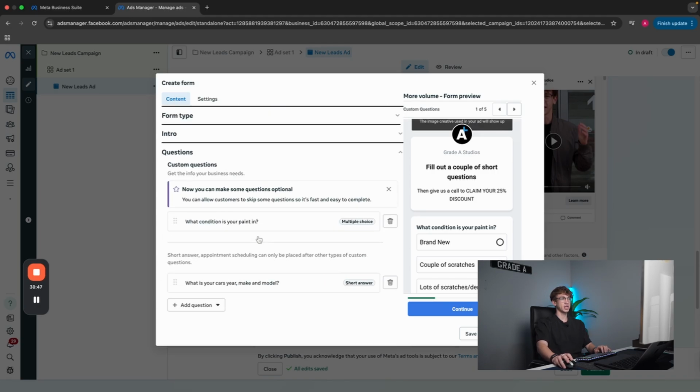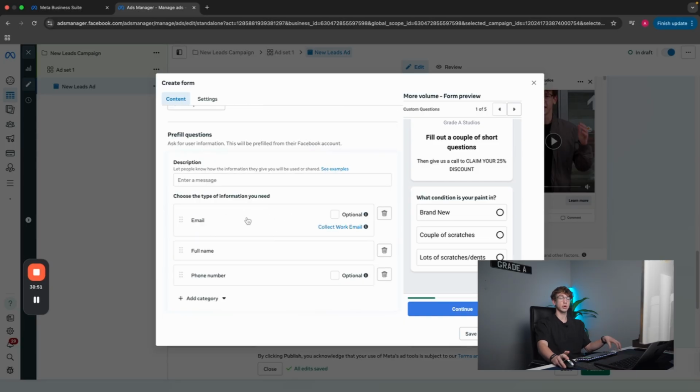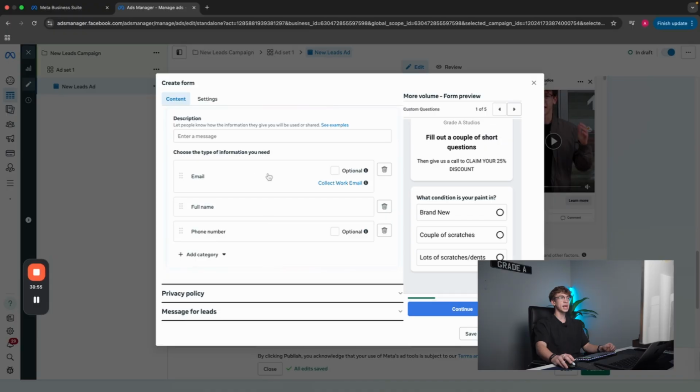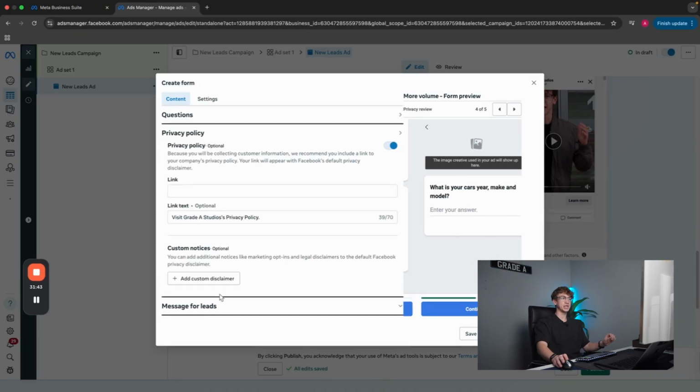What condition is your paint in? What is your car's year, make, and model? That's all the questions that a typical detailer would need to be able to quote their clients or their leads. Next, we're just gonna make sure this is all set up properly. So the next thing we'll go ahead and do is hit privacy policy.